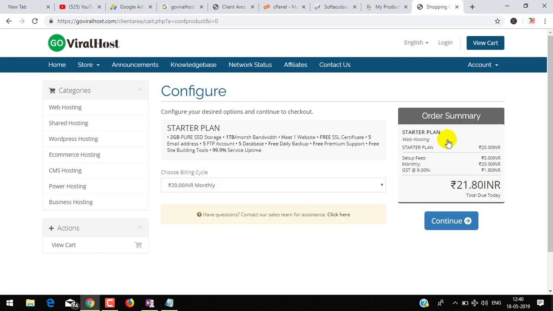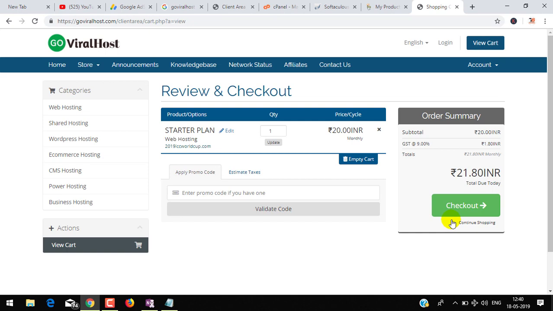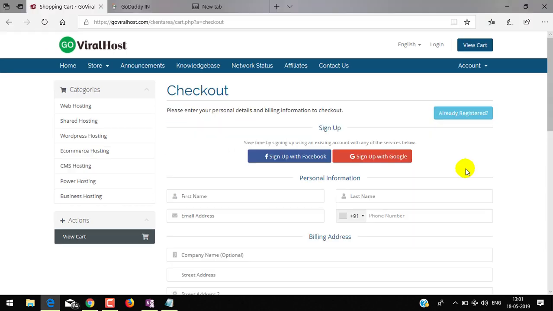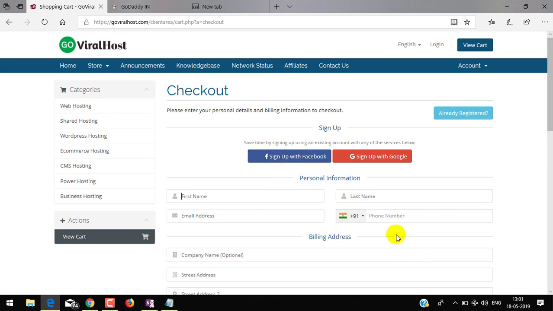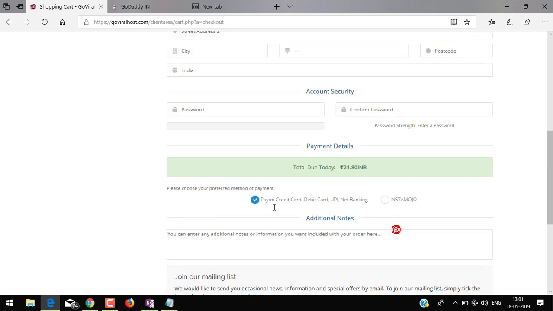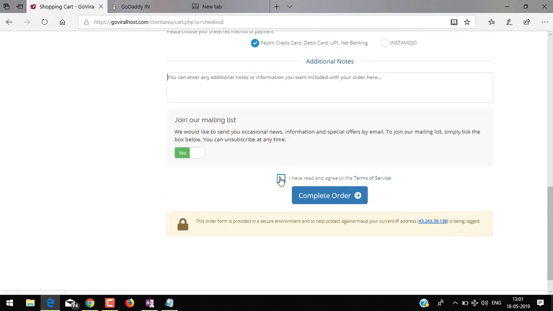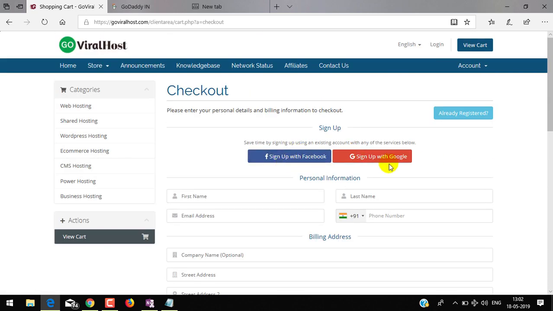In the next step, you can see the total amount you have to pay is 21.80. 1.80 is GST tax, that's why you have to pay 21.80. Just click on the continue button, and then click on the checkout button to check out these services. If you have a promo code, you can apply it here. If you don't have one, just click on checkout. Now you have to give your credentials. You can also sign up using Facebook or Gmail, or if you don't want that, you have to fill up this form. For the payment method, you can pay with Paytm, credit card, debit card, and net banking. These are also amazing features. Here you can just click and sign up.